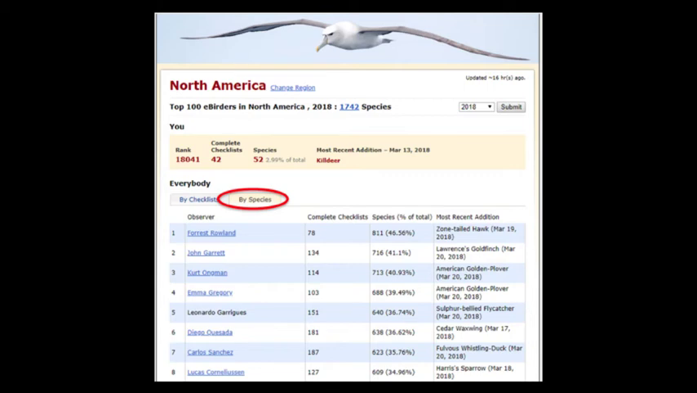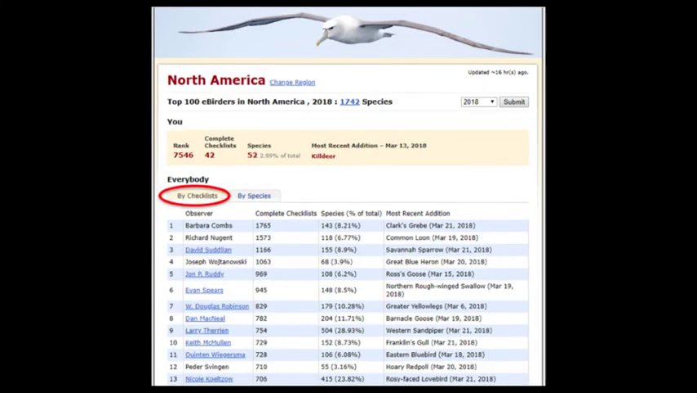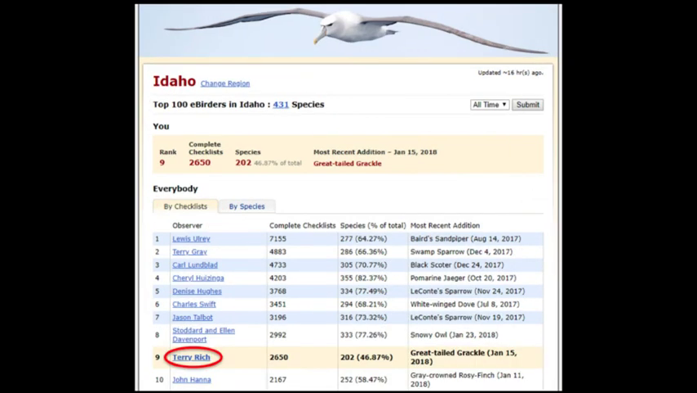But so here's the top. Here's the leaders. If you go over to checklists, that's a different list. So you've got some people who've sent in a lot of checklists but don't have as many species. And I'm not sure I know any of these people either. But it gives you an idea. And you can look at different years, you can look at different areas, and whatever. And if you like to be competitive, maybe you want to be the top eBirder in Idaho. It's not me, but I found out I'm number 9.